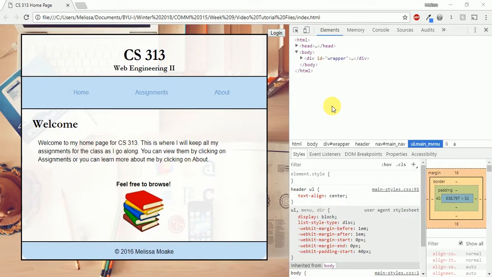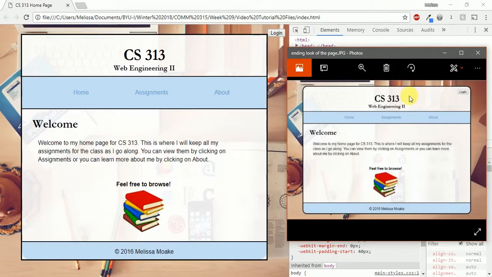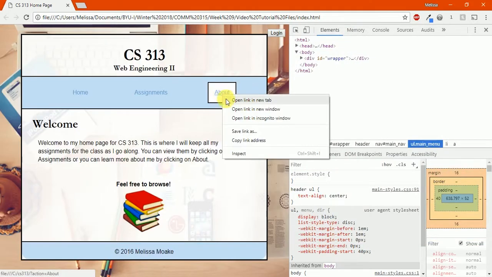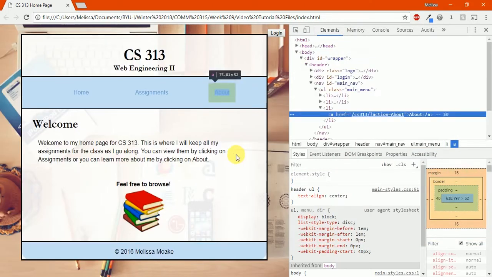Next is the menu issue. Looking back at the image of how it should look, the menu is actually taller than I wanted it to be. If I hover over the links over here, my blue box is too tall for them to fit right. To fix this, let's right-click on one of the links. Let me hide my image here. Let's right-click on one of the links and select Inspect.